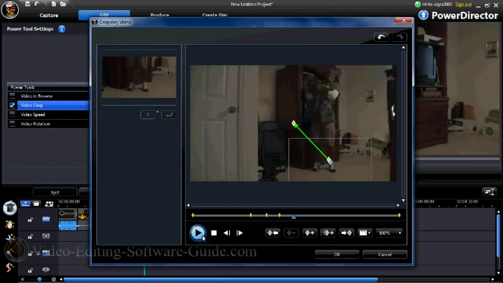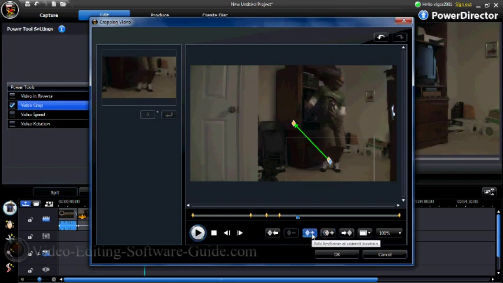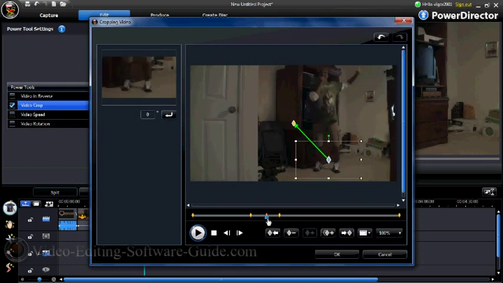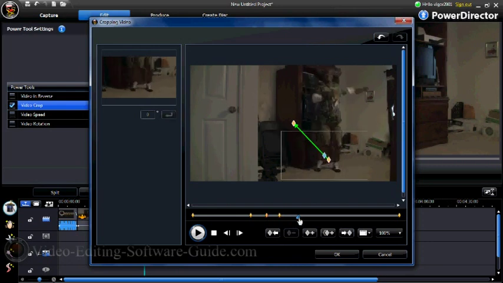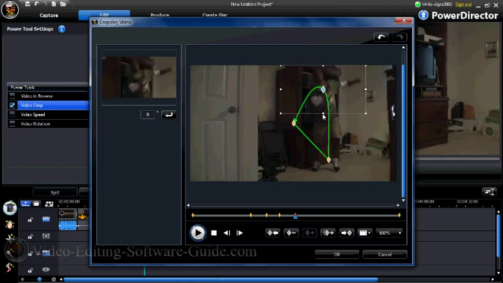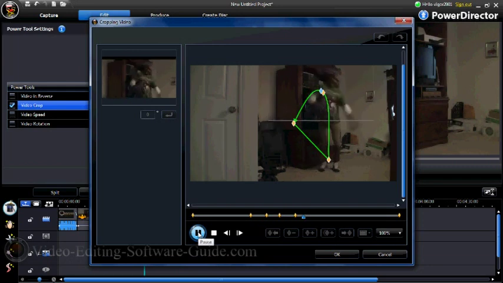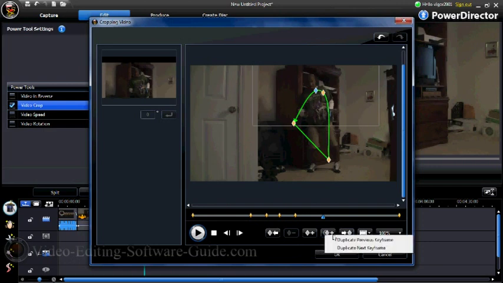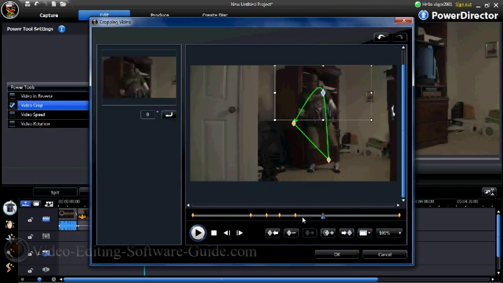So what I want to do now is I want to add another keyframe here. So I will click on add keyframe. And I'm going to move the blue diamond again up here. Make this a little bit bigger. And I'm going to click play. And so I'll add a keyframe where I'm going to duplicate the previous keyframe so that it stays in that position between those two keyframes. I'm going to hit play again.